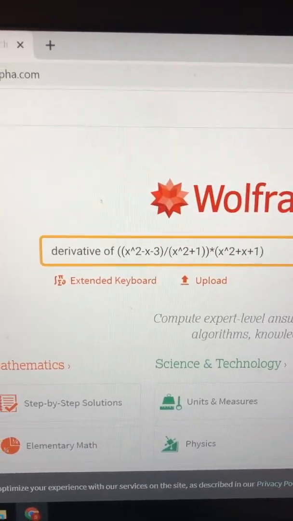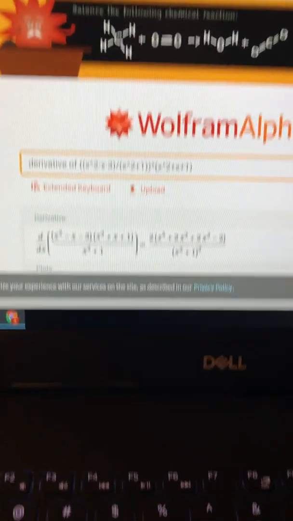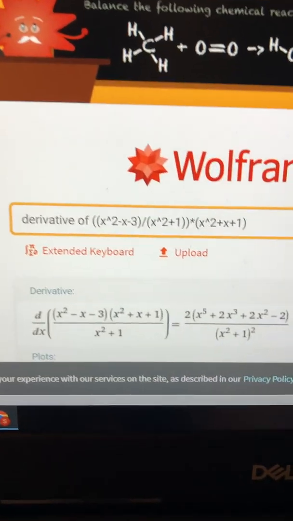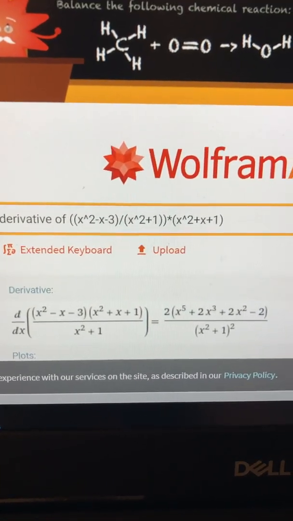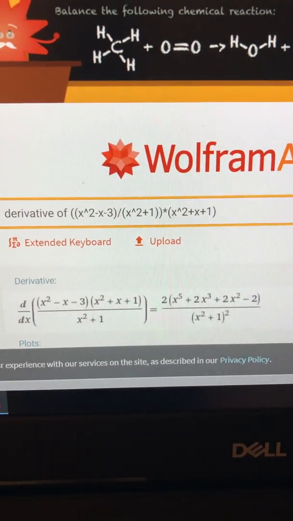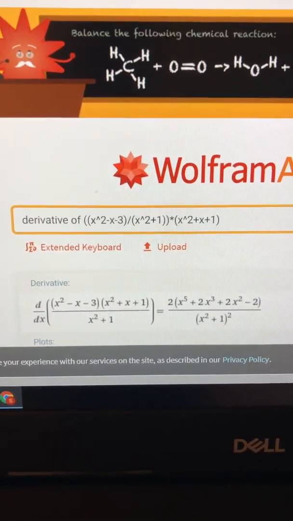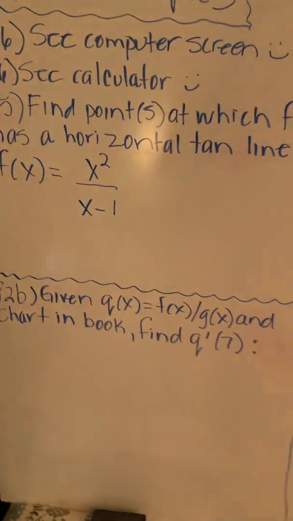And when I hit enter, there we go. Look at that. Wolfram Alpha does that for you. It gives you the solution, it also graphs it and gives alternate solutions. Super cool. That's what you do in this section. Number 66, we're going to be looking at the calculator.